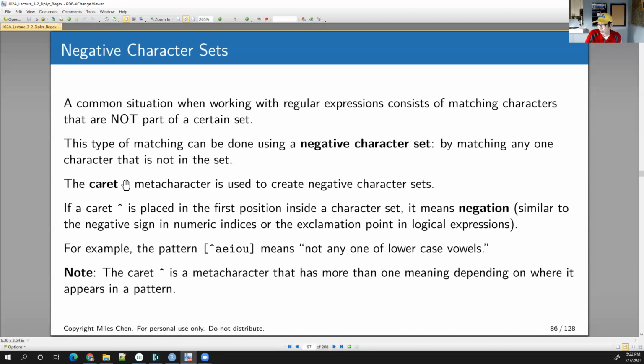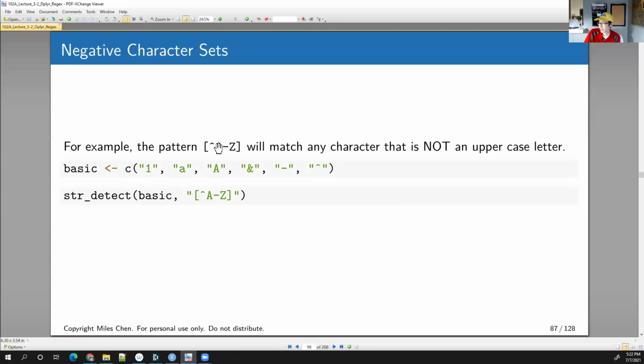This is probably one of the most tricky meta characters to deal with just because it has multiple meanings. But if you put it inside the square bracket at the start of the square bracket, it says, I don't want one of these letters, right? So here, if I say, I don't want capital A through Z, what's it going to match? It will match the number 1. It will match lowercase a. It will give me a false here, okay? Because we don't want that. It'll match this, it'll match this, it'll match this. So it'll give me true on everything except for the capital letter A.